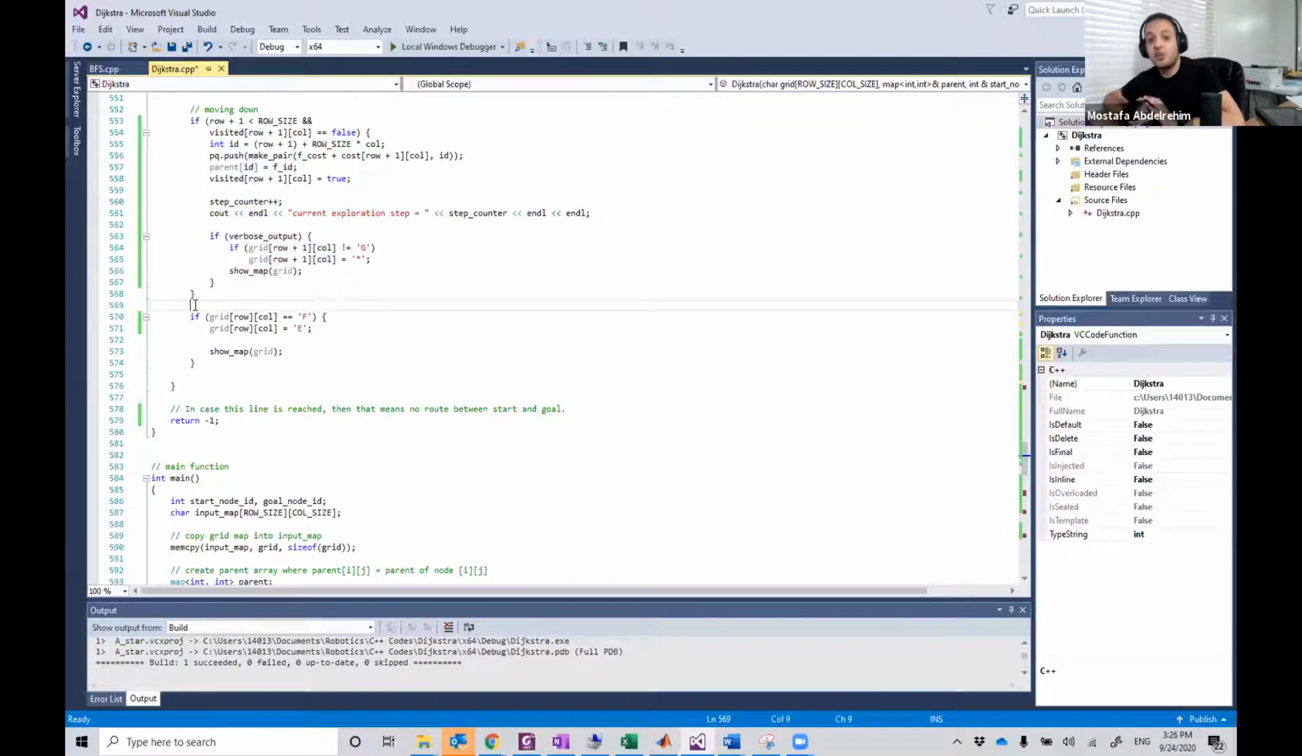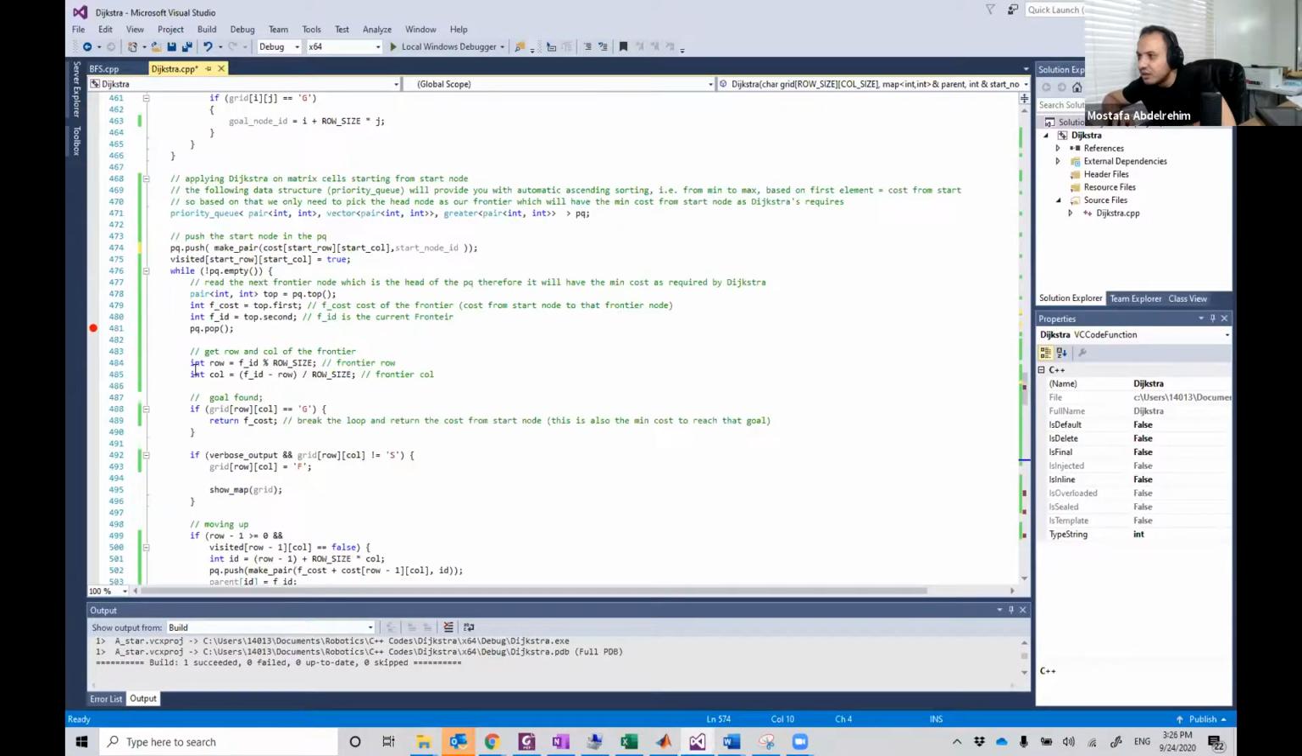After that point, we explored all the 4 neighbors of the current frontier. So we mark this frontier as explored. This was a frontier that we completely explored its surrounding cells. And we show the map. So it should show you something like E and 4 asterisks around at most. And then we go and get another frontier.